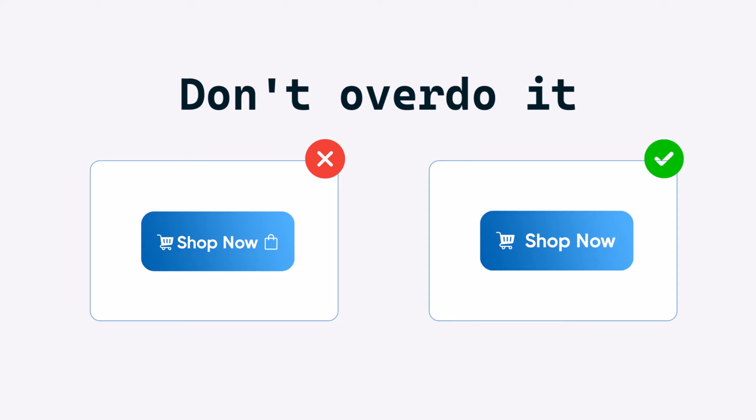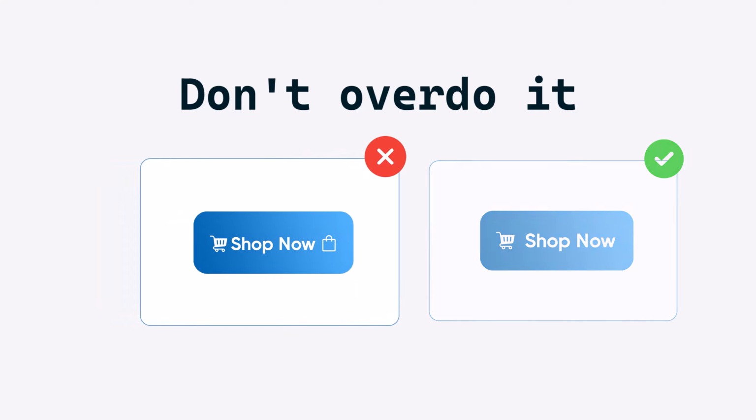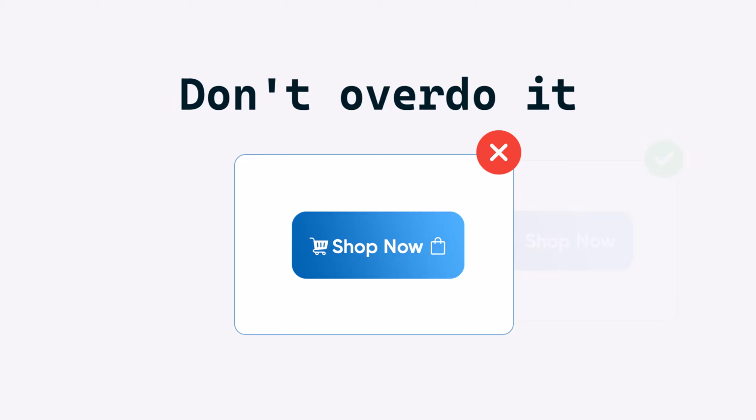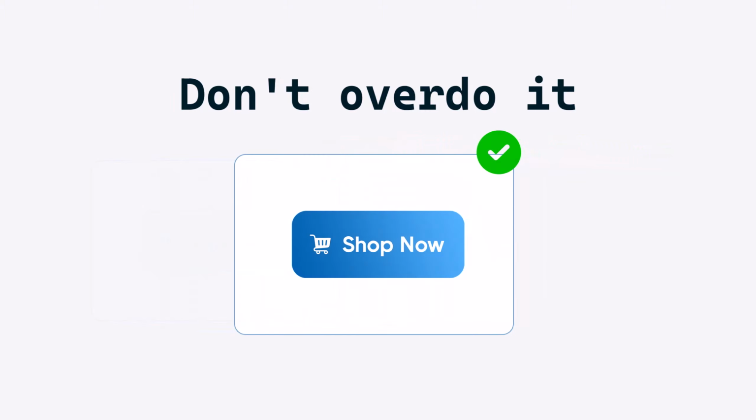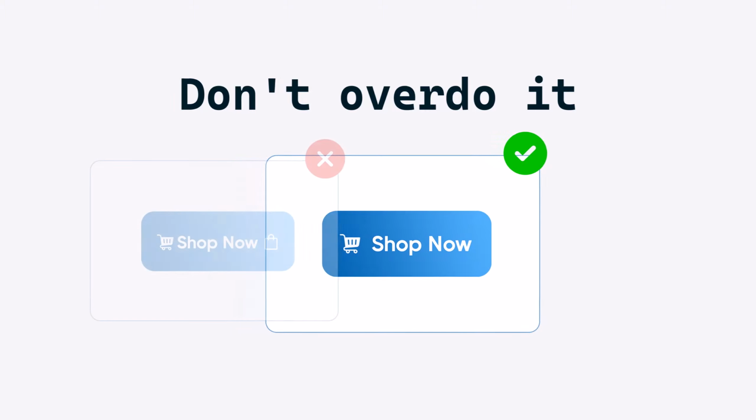While icons can be a valuable asset in button design, it's important to use them sparingly. Overusing icons can clutter the interface and make it difficult for users to understand the purpose of each button. In this example, this button uses 2 icons, which can be confusing for users. The other button uses only 1 icon, which is more visually appealing and easier to understand.